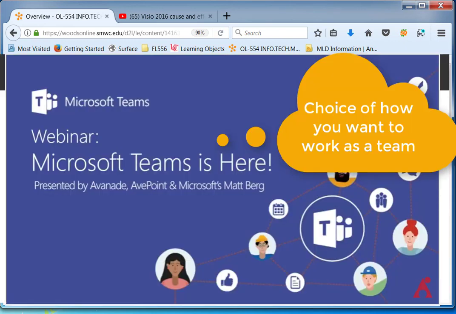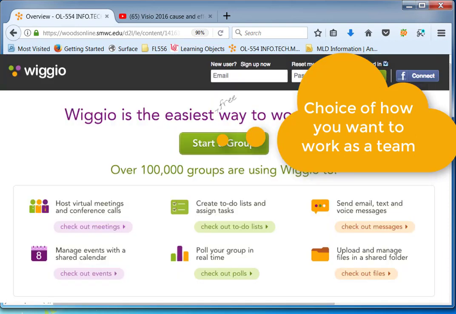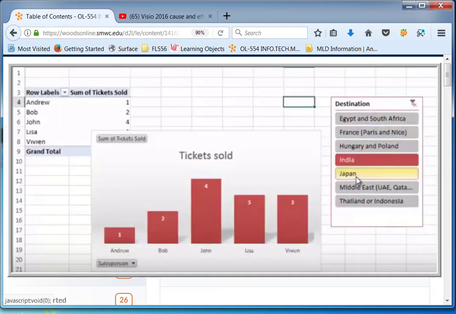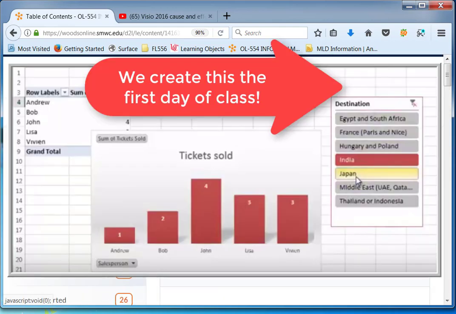It is important that you support your group by doing the work as required, but I think you're going to learn a lot. We're going to actually be making a dashboard on the first day of class. We're going to walk through it, and I think you're going to enjoy it quite a bit.